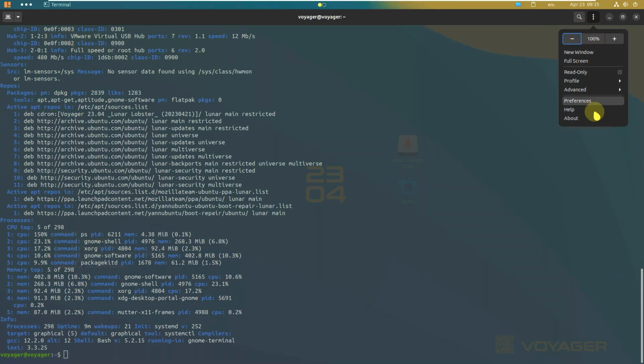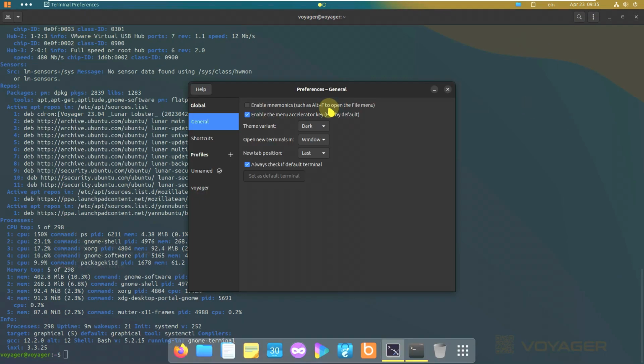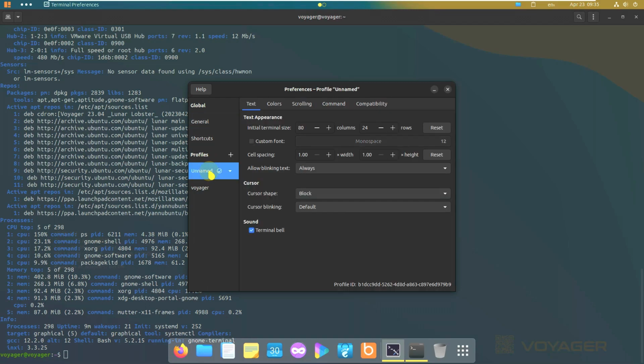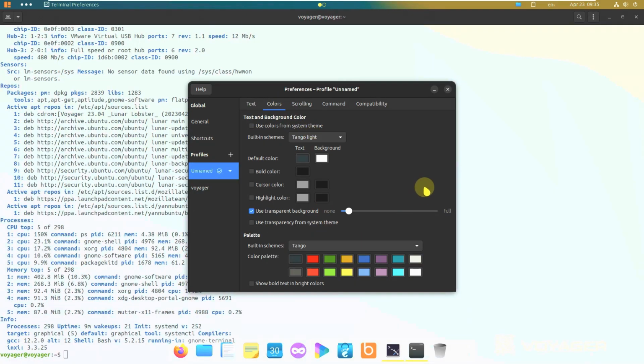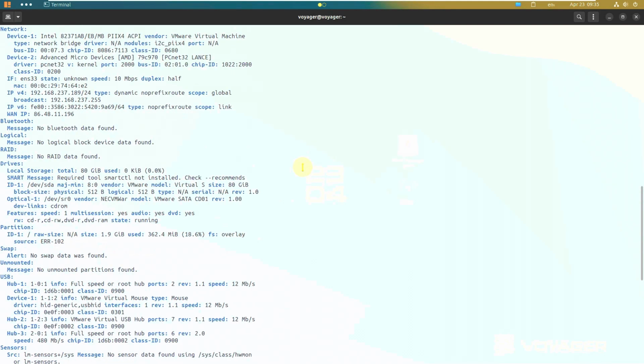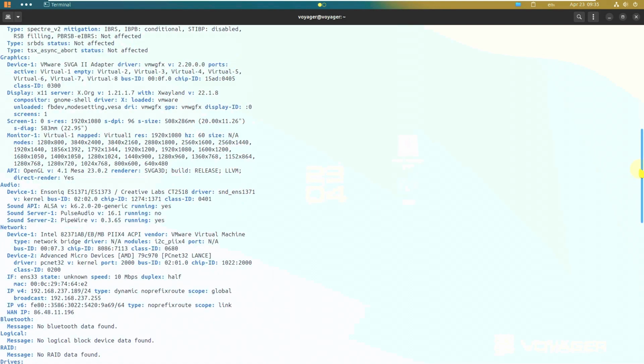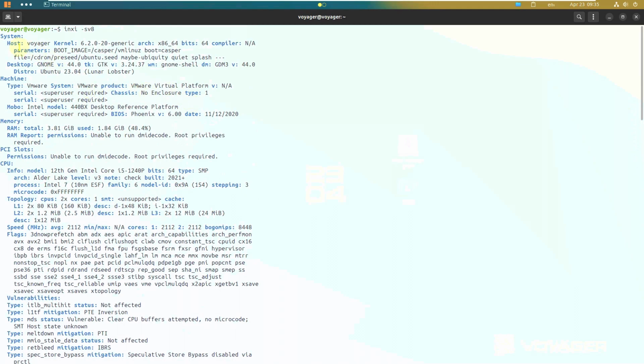So let's try to change the background color so you can see properly. Let's go to Unnamed and Colors. Choose the Tango Light, and you should be having a good view of the terminal commands or the terminal info.